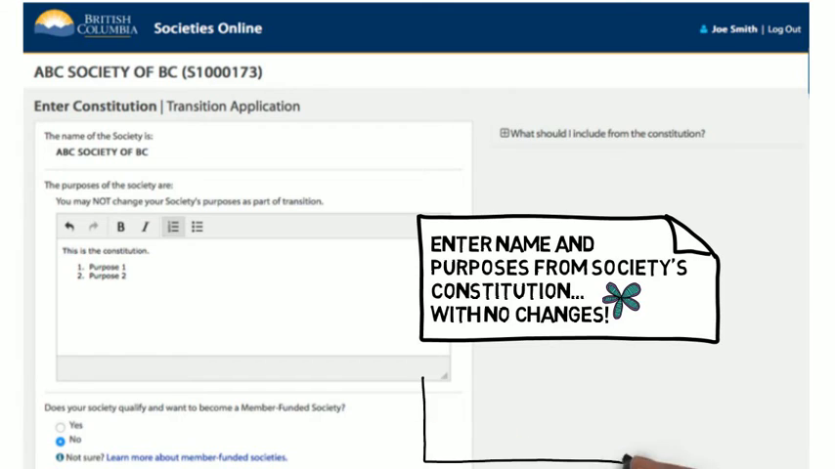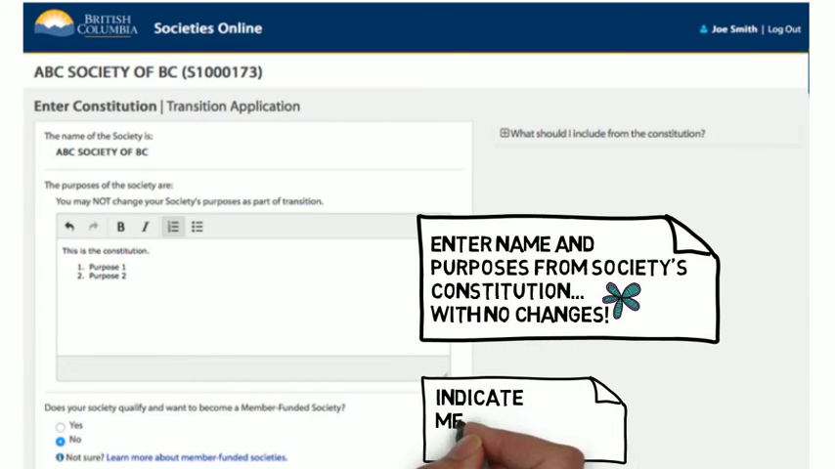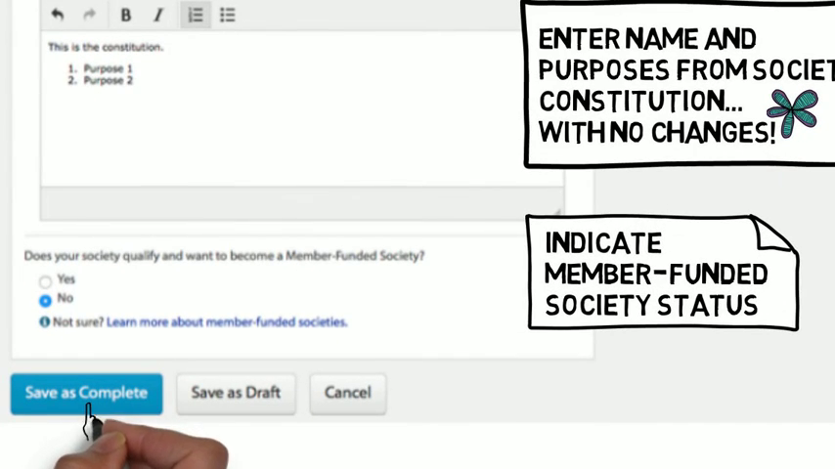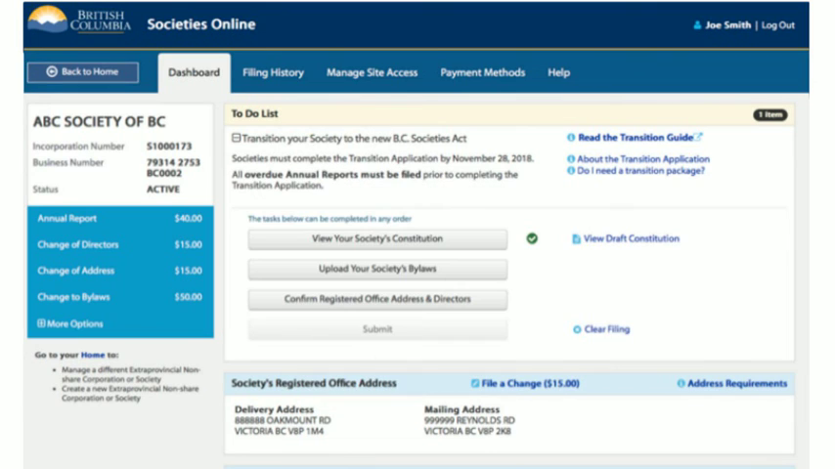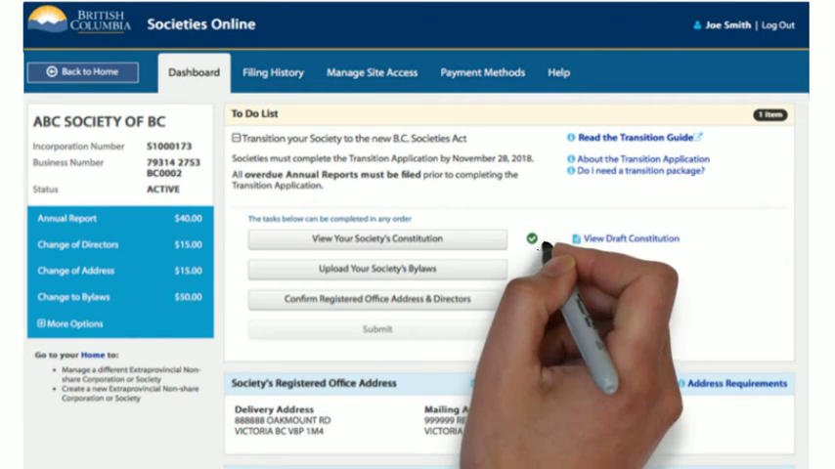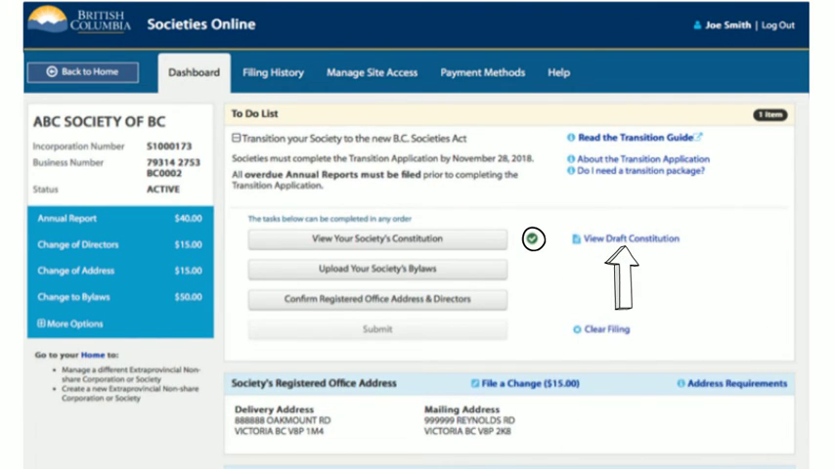Next, you need to indicate whether your Society wishes to designate itself as a member-funded society. To do so, your Society must qualify for this designation and have gotten the approval of your members in a special resolution. Once you click Save as Complete, you're brought back to the to-do list, now showing the first task is completed and displaying a link to View Draft Constitution.